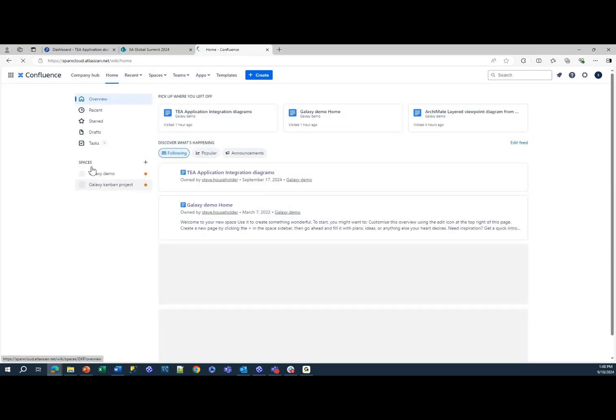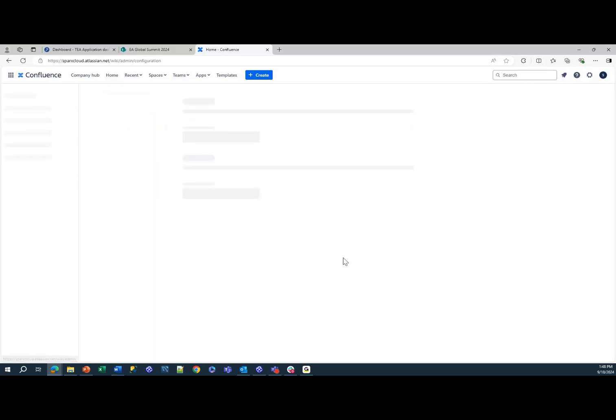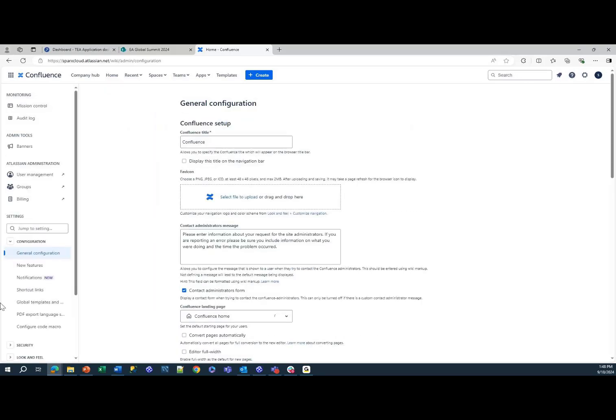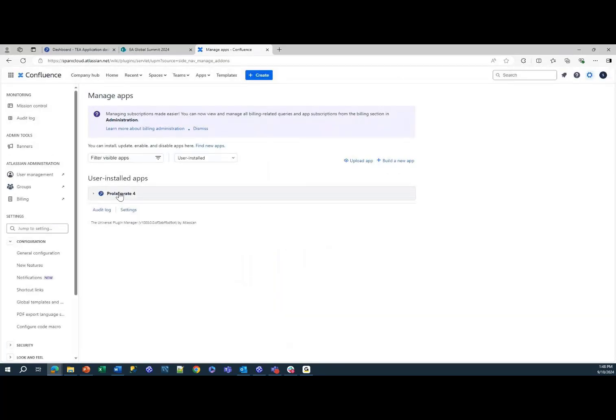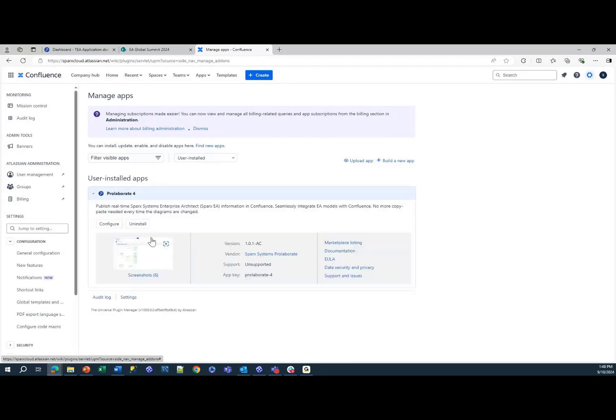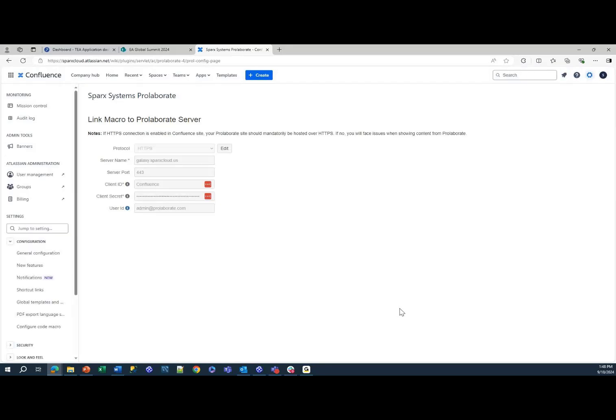Let's take a look at some of the configuration that's necessary for it. Let's go back to Manage Apps. If I look at it here, expand it, you'll see some of the details, including how to configure that app. And there's a few settings, and again, I'll send the documentation that'll help with that.